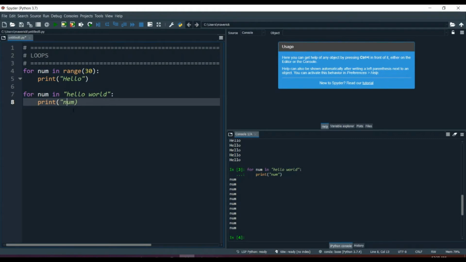Now if we remove this and run again, now you see it is printing the value of num. For the first time, the value of num became h and it printed h. Then next time the value of num became e, it printed e. For the third time the value of num became l, it printed l. And it goes on until the last letter is printed and the loop ends, because that's the range of the loop.